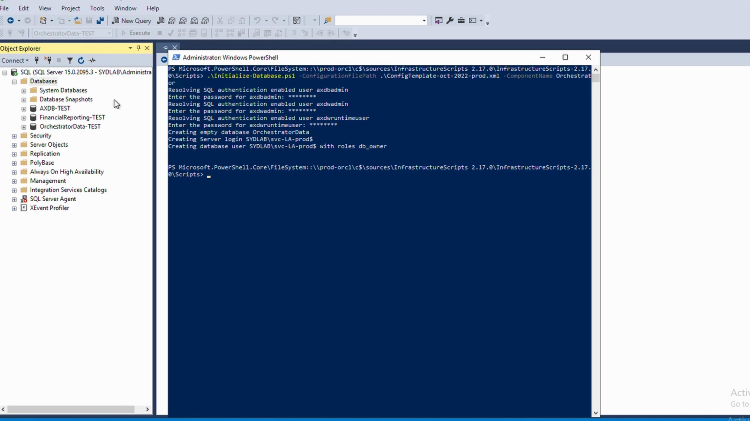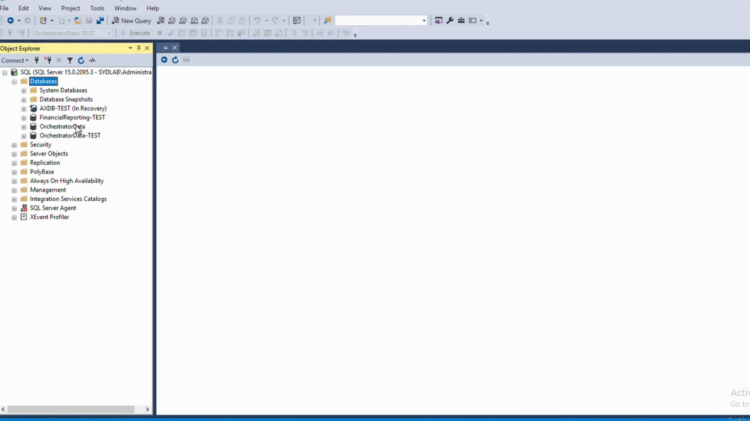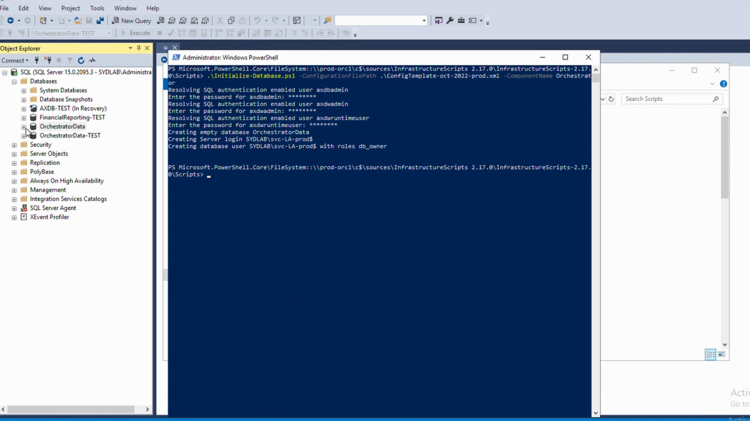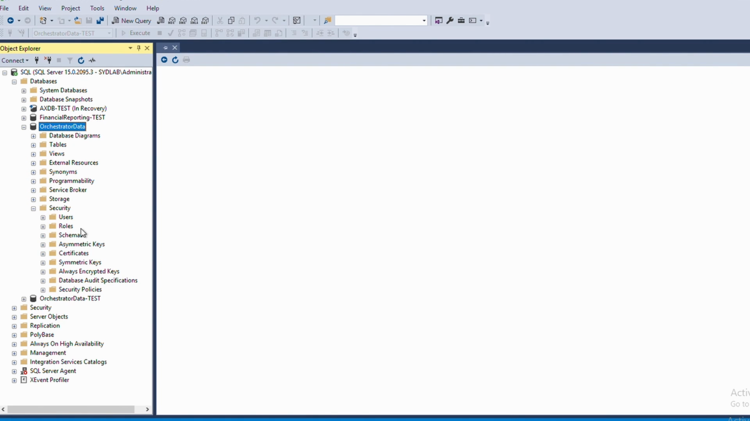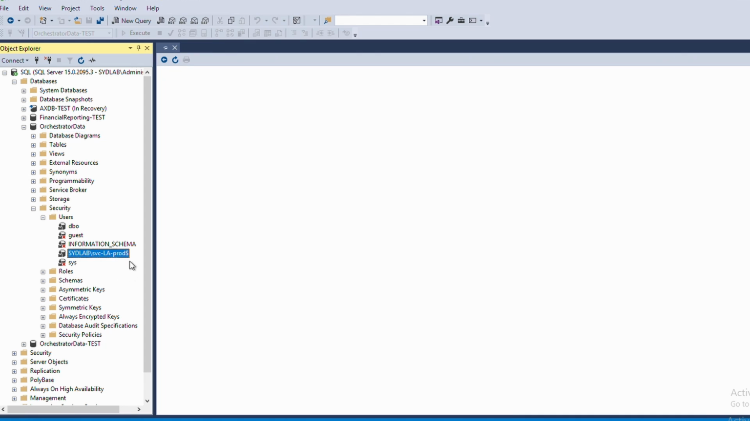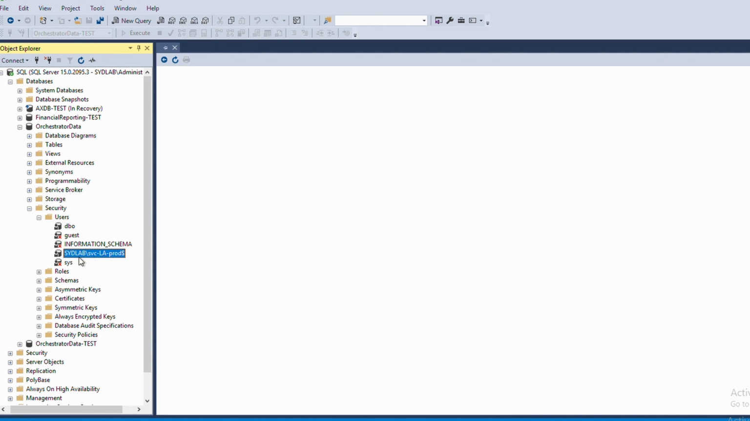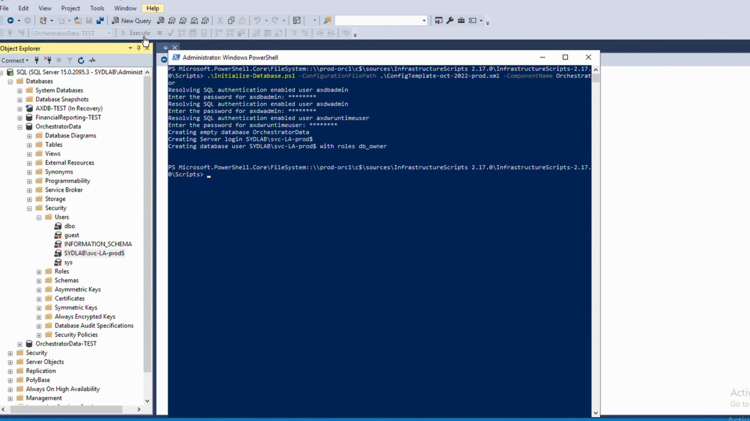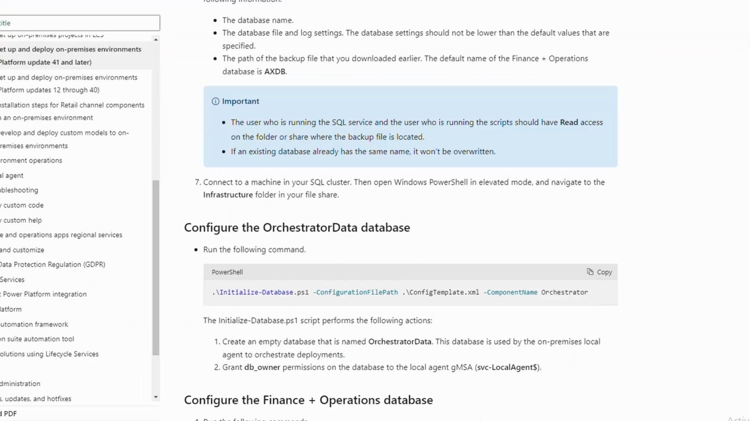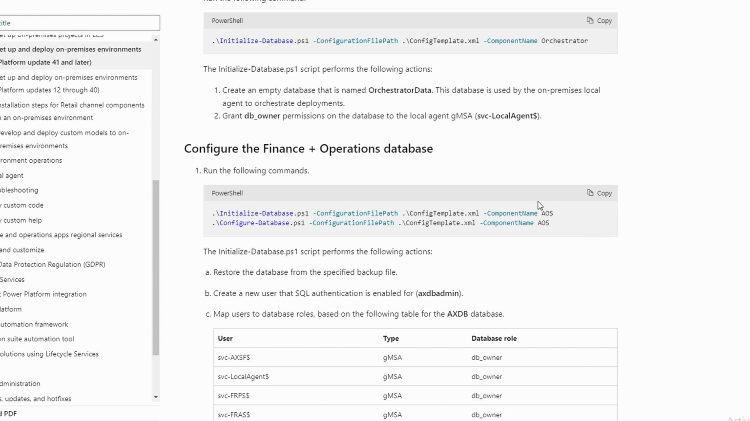So yes, if I refresh, I can now see that I've got an orchestrator data database. And if I go to security user, I can see that my local agent account, GMSA account, is mapped to this database. I will now execute the second command. This one will restore the database from the specified backup file.